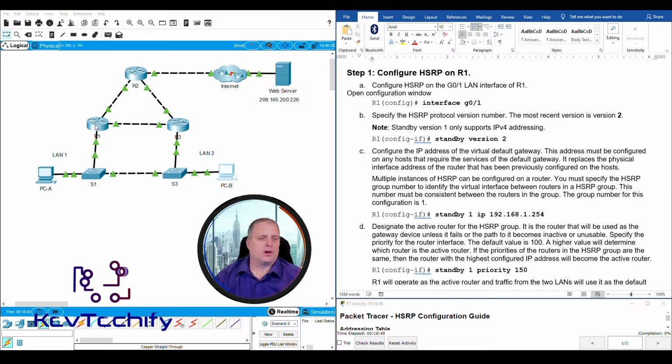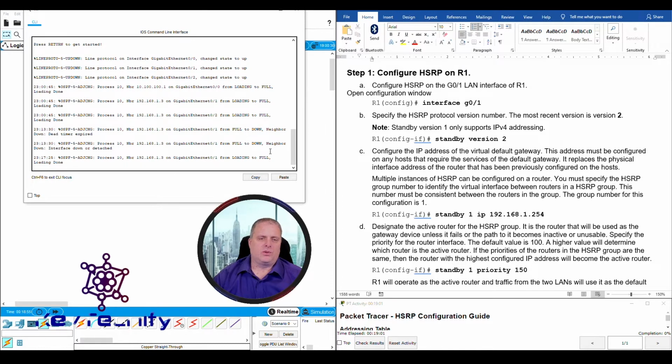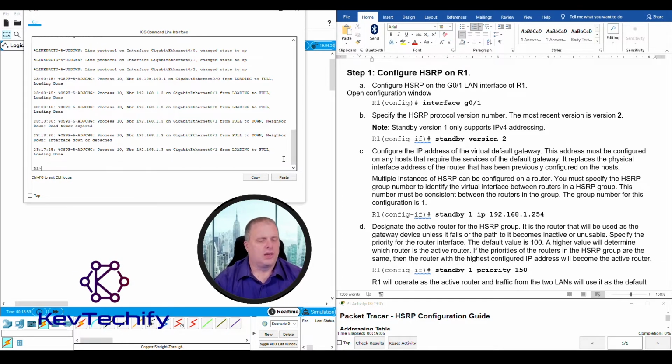We're going to go in here, we're going to configure HSRP. Configure HSRP on the G0/1 LAN interface of R1. I'm going to go ahead and click on R1. I make this window a little bit bigger just right away because it helps with the wrapping of the text and it formats a little bit better. Go ahead and log in.